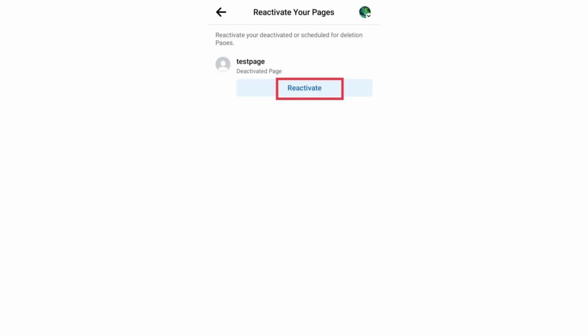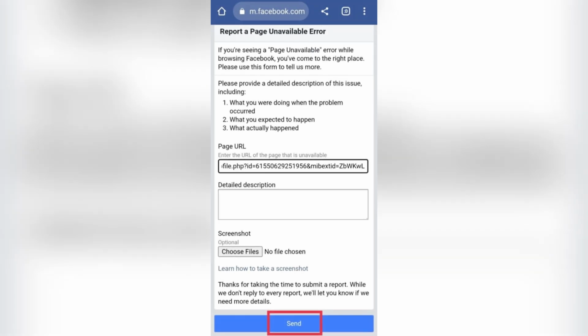The second method is using Facebook support. If you can't find the option to reactivate your page through settings, you can reach out to Facebook support for assistance. Go to the Facebook Help Center, fill out the form with your deleted page URL, a detailed description of the issue, and a screenshot of your deleted page if available.